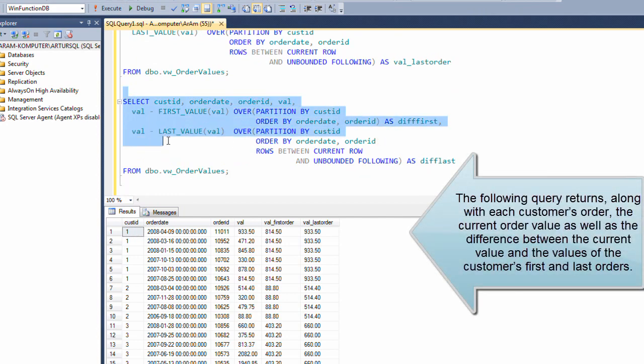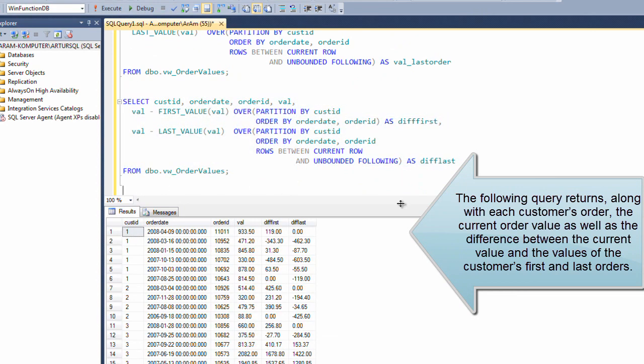The following query returns, along with each customer's order, the current order value as well as the difference between the current value and the values of the customer's first and last orders.